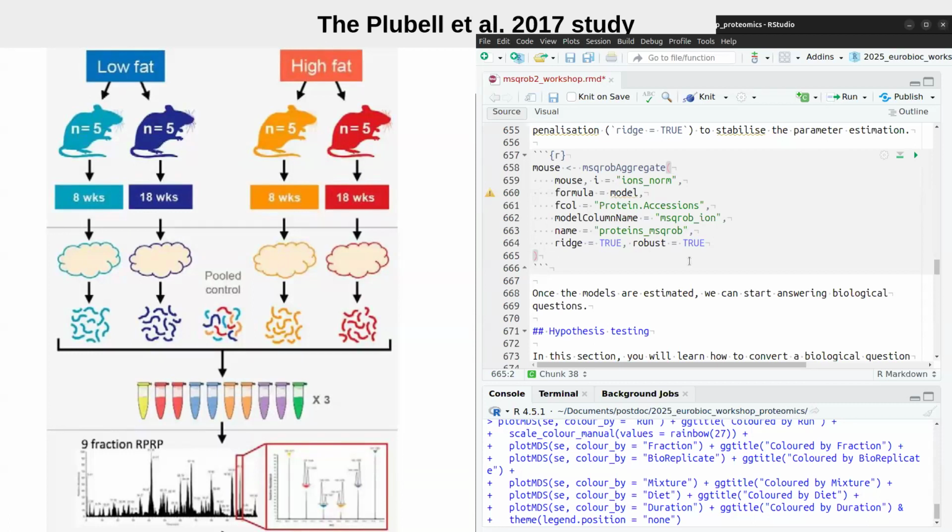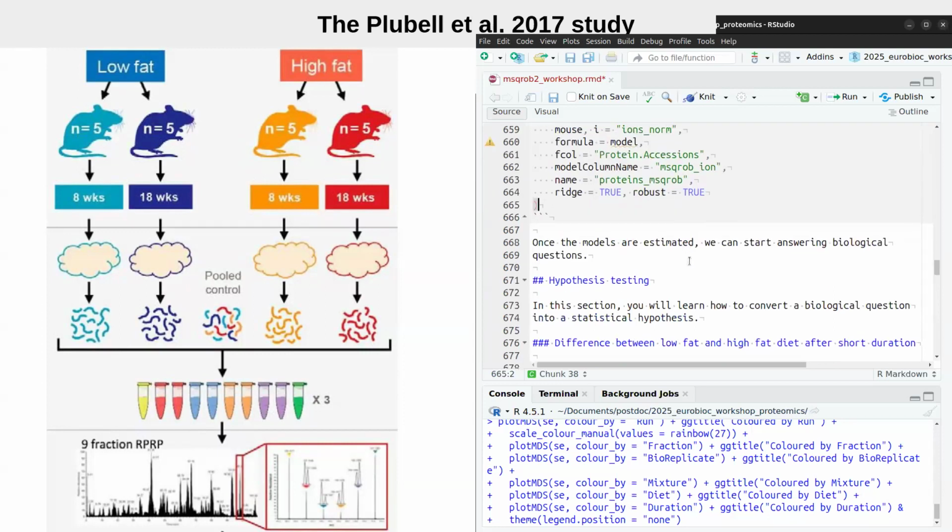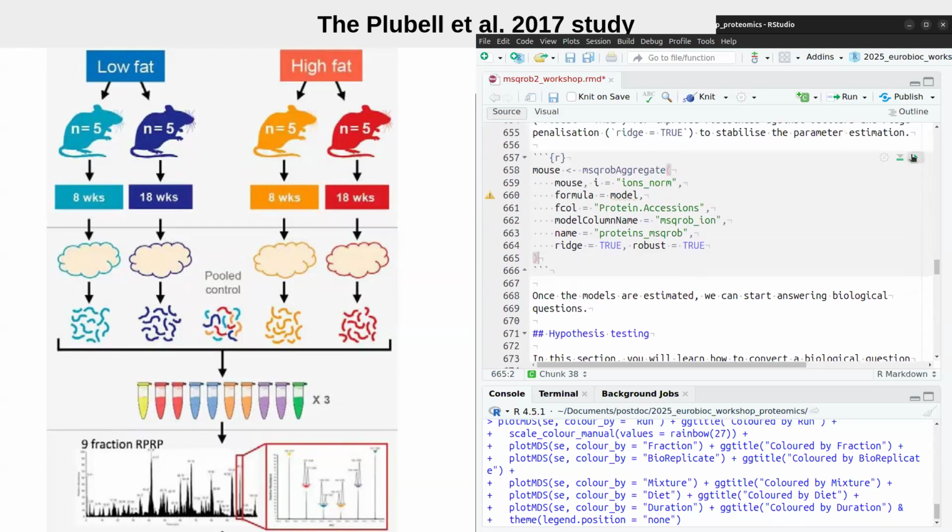It won't be sensitive to outliers. That's also a very interesting property for mass proteomics. Okay, let's run the model.